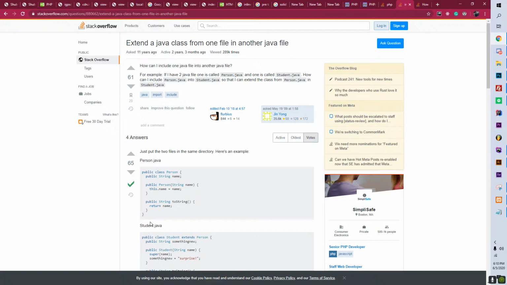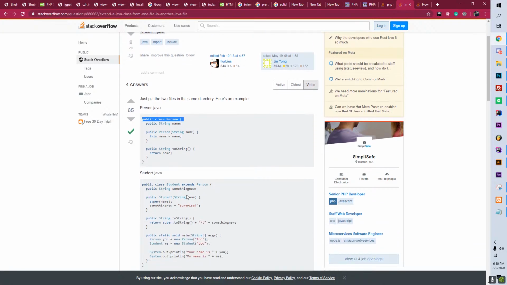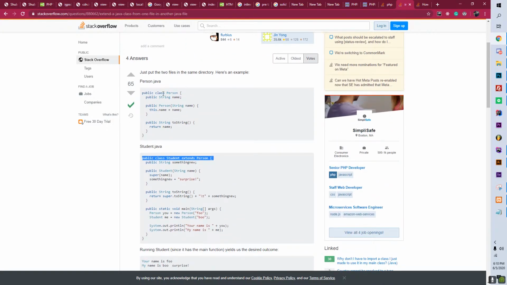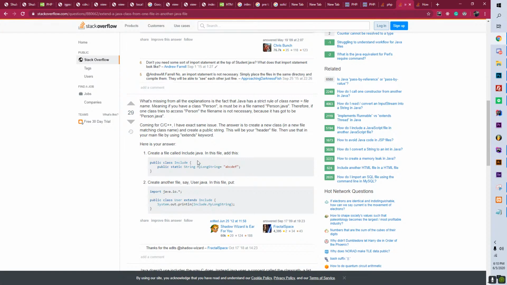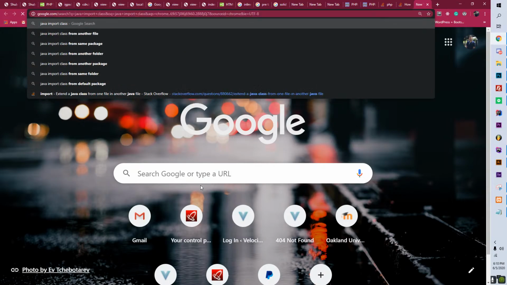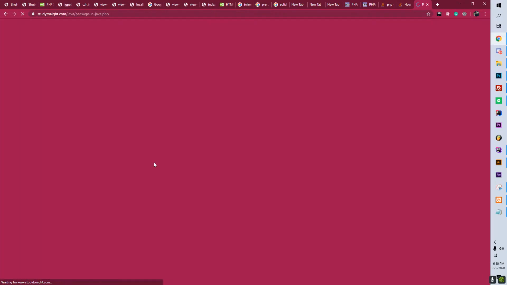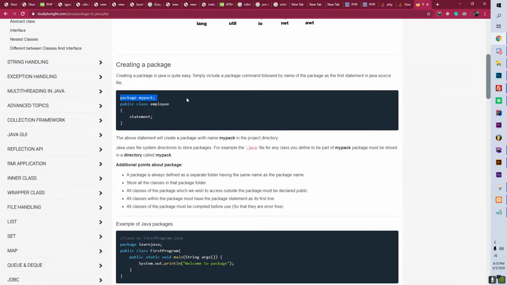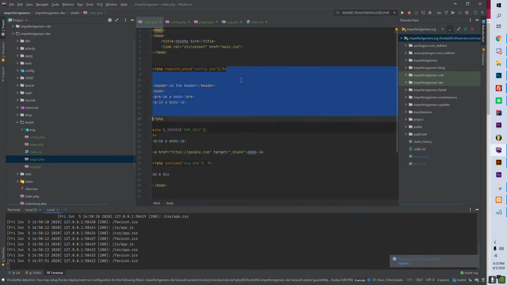So I have person.java and student.java. How I do that is this. You extend it. Or you don't extend it, sorry. You type the person class. I never used the extends person part. You could do other stuff, like, for example, import the class. Actually, you don't import the class. You import libraries and stuff like that, but that would be for a package. That's way beyond. Okay. So, require once.